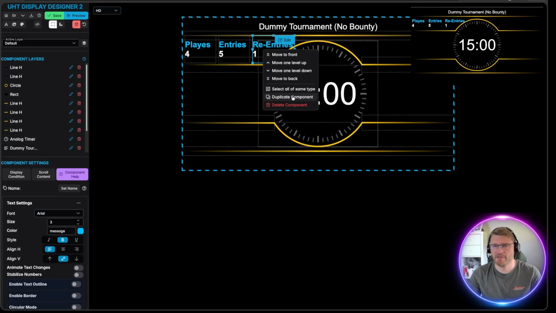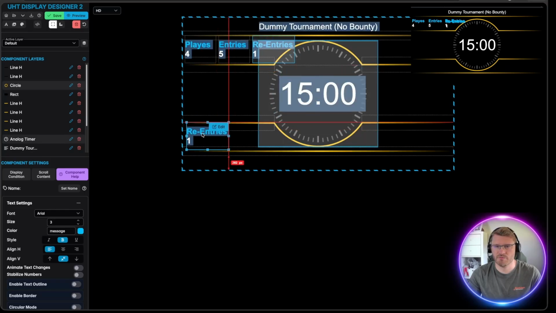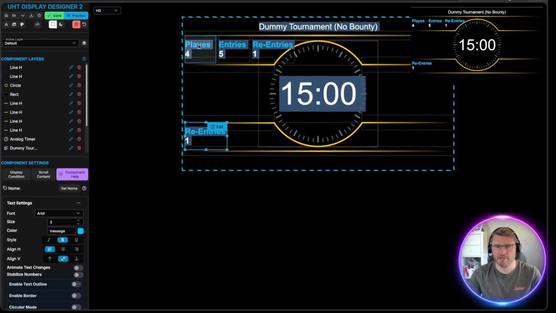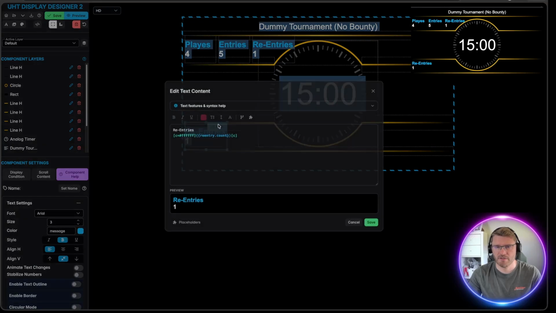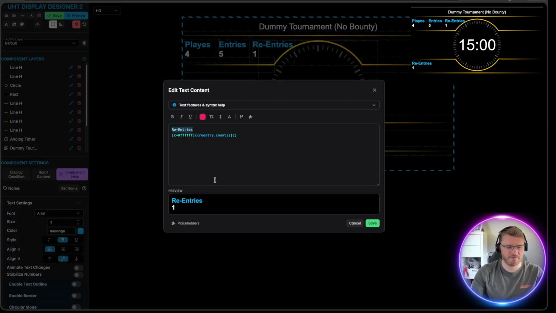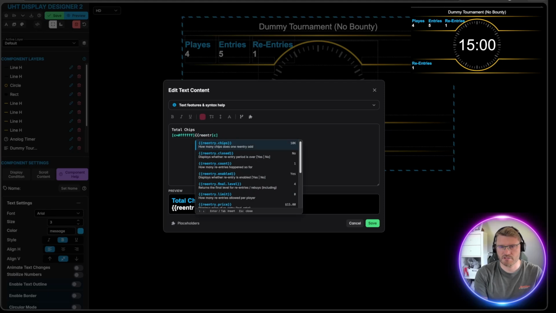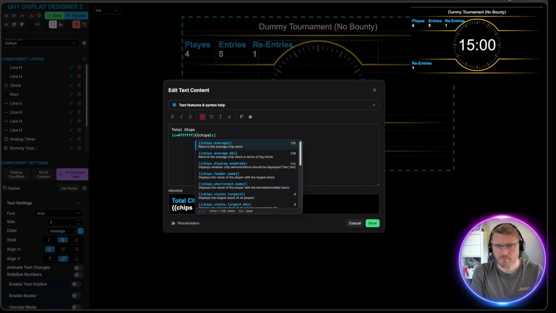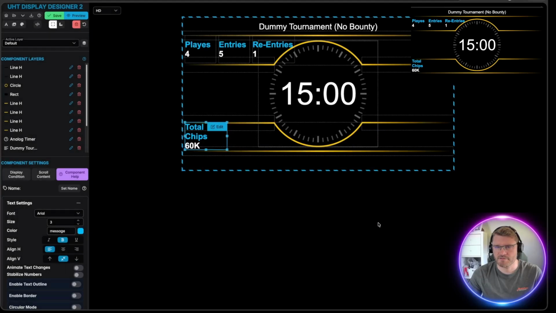So let's duplicate it one more time and now move to the bottom part here and align the components so they are on the same vertical lines here. Let's edit this one, and this is the total chips. For this, we'll look for chips. And we have chips total. This looks good. Let's save it here and give it some more room to display.